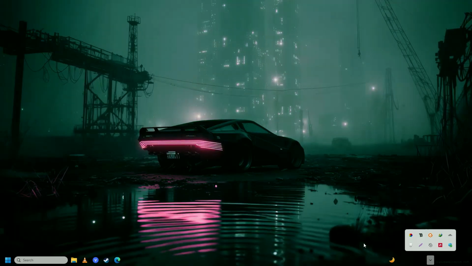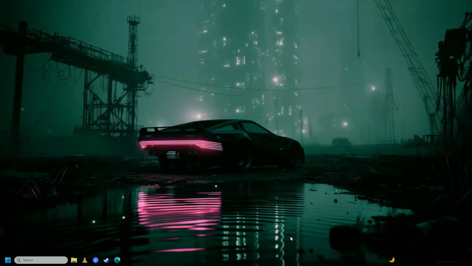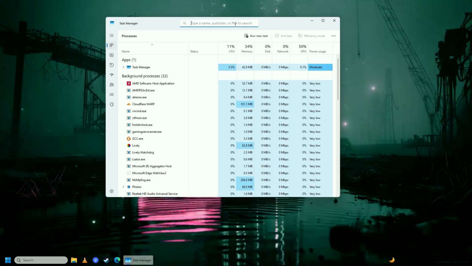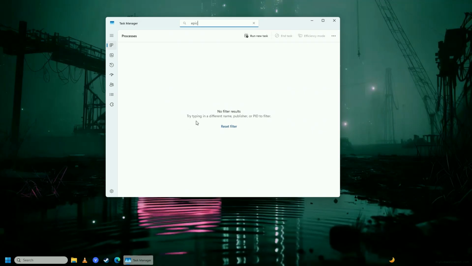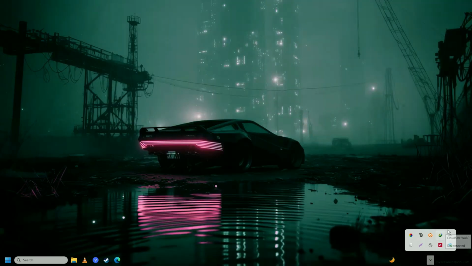Now you're going to close Epic Games Launcher on your computer. You can also open up your task manager and search for Epic Games on here. If it is running, just click on it and click End Task. And after that, you're going to open Cloudflare Warp up.